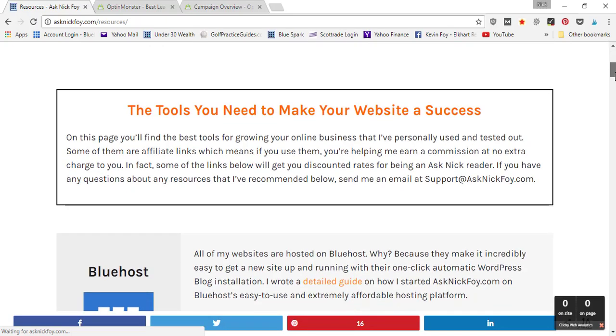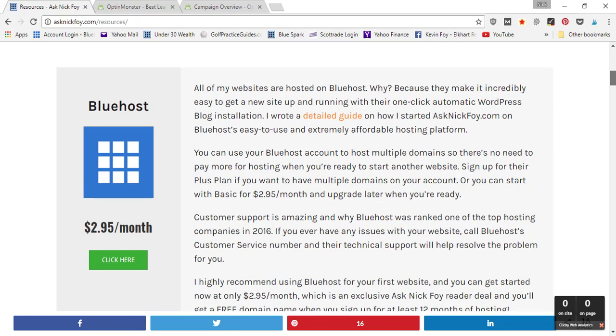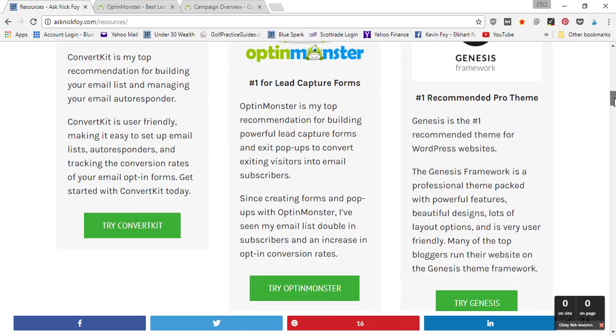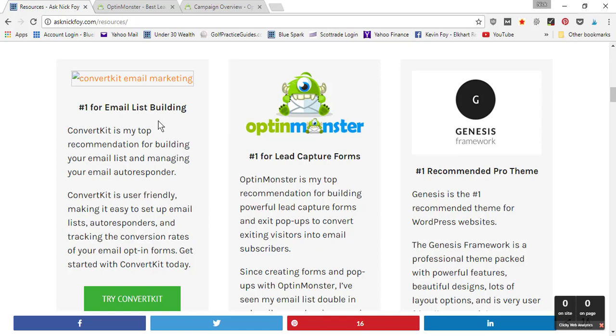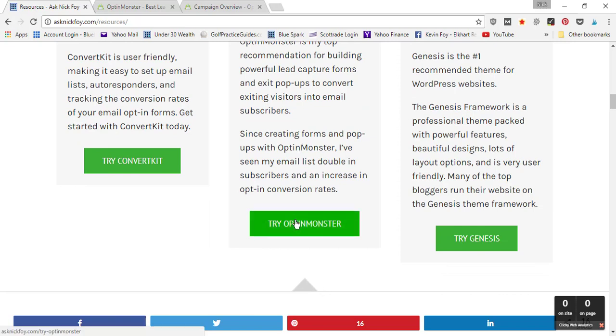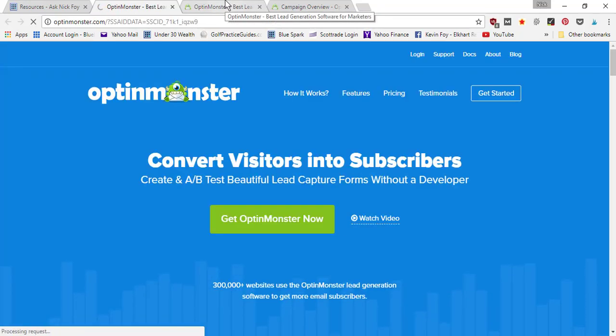So as we scroll down here, the tools you need to make your website a success. So it starts off talking about Bluehost, who I use for hosting. But you'll notice I've got OptinMonster here along with ConvertKit. So OptinMonster is the number one for lead capture forms, and if you go ahead and click Try OptinMonster, the button right here, it's going to open up the page where you can learn about OptinMonster. So it takes you to their website, so you can see how it works.